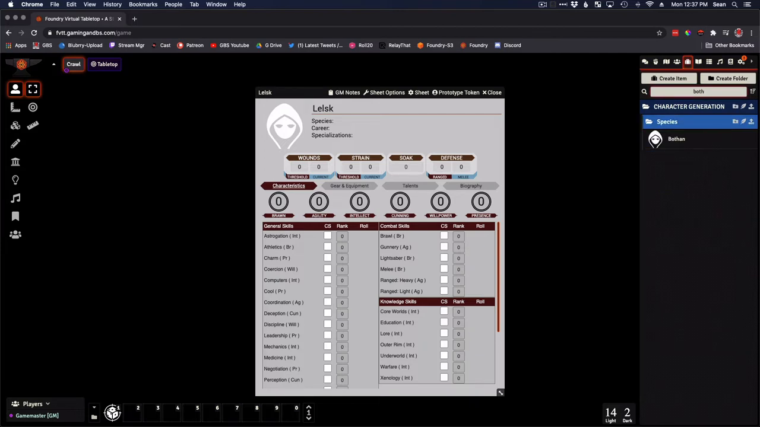So rather than go to the species subdirectory and search through all the species, the search function within Foundry Virtual Tabletop is pretty good. So we're just going to start typing in Bothan and hit enter. The Bothan species comes up. It's important to note that Bothan is under the subdirectory species.